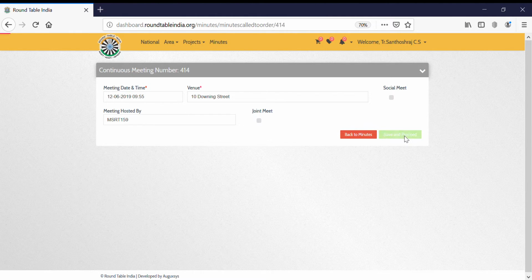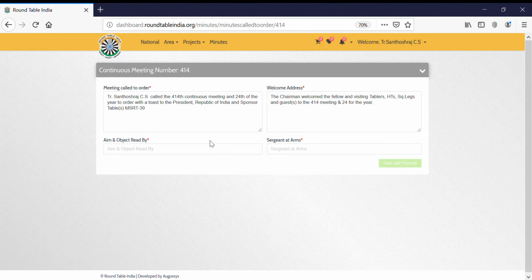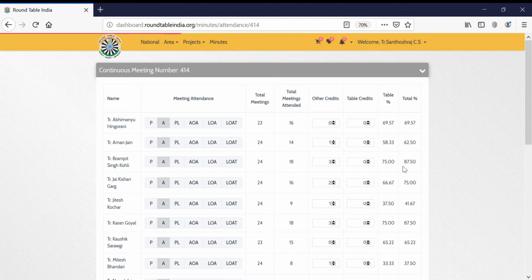So click save and proceed. This is all pre-filled. You don't have to fill anything with meeting call to order welcome address unless there is some change. Aims and objects, who reads it, fill up their name. Sergeant at arms, appoint one and get one. I'm just randomly going to put somebody's name over here, sergeant at arms, and save and proceed.